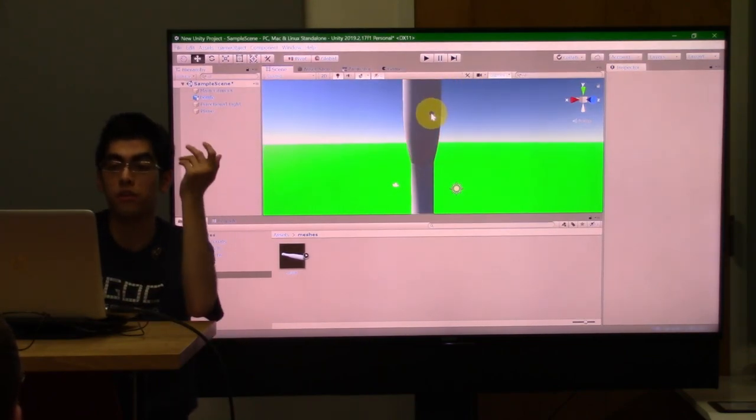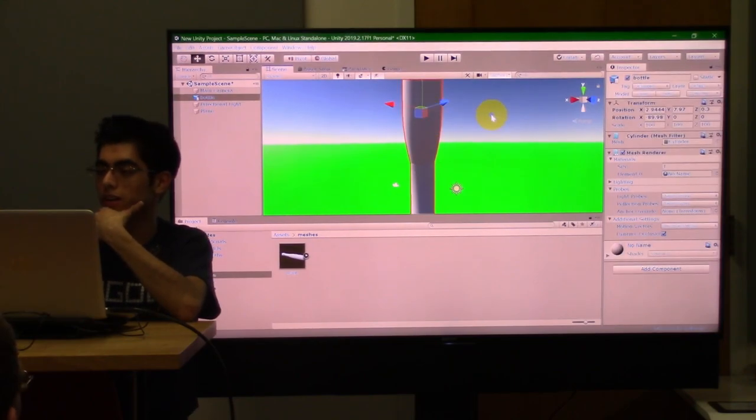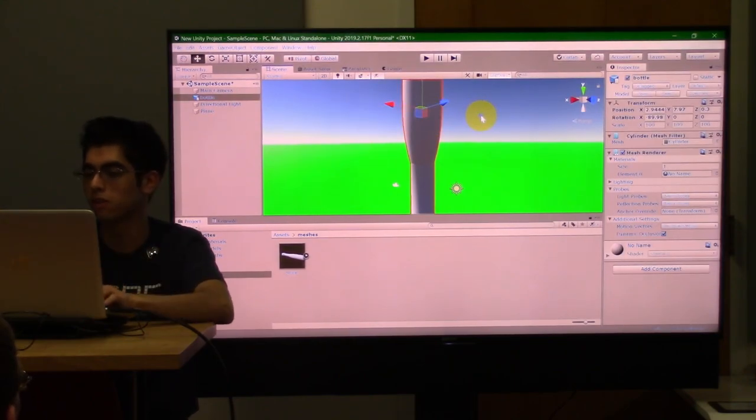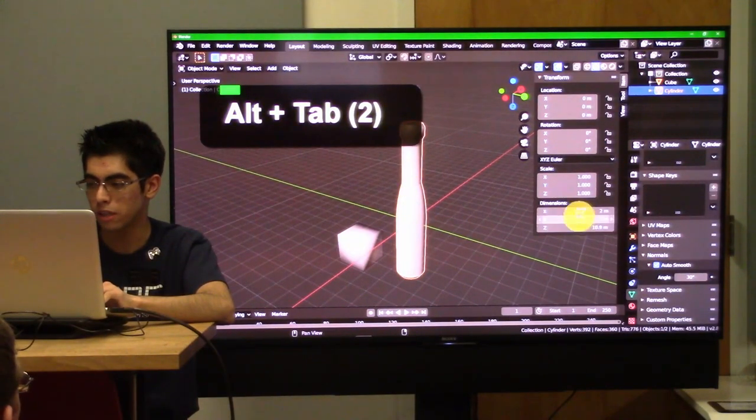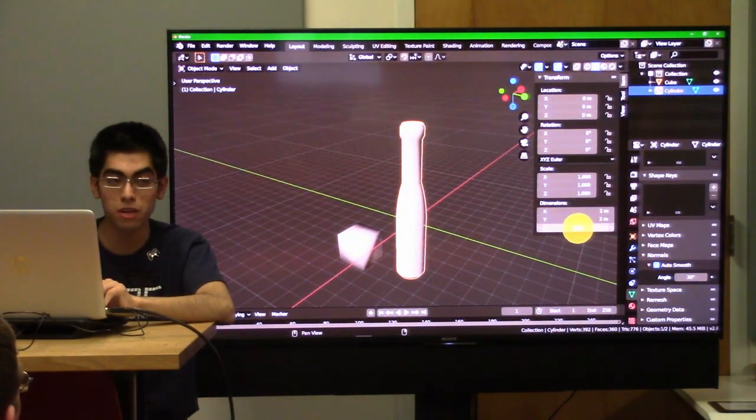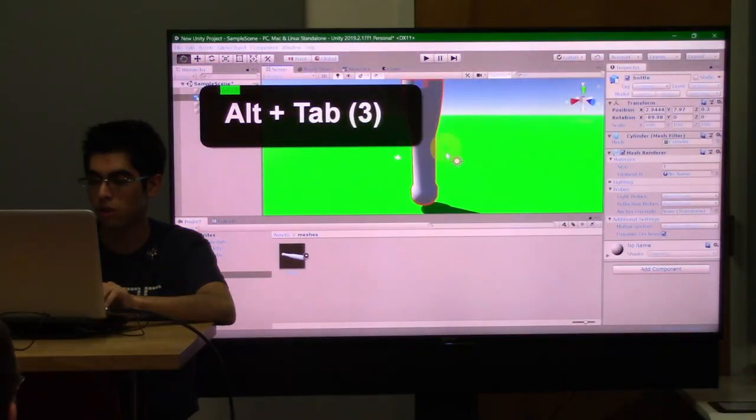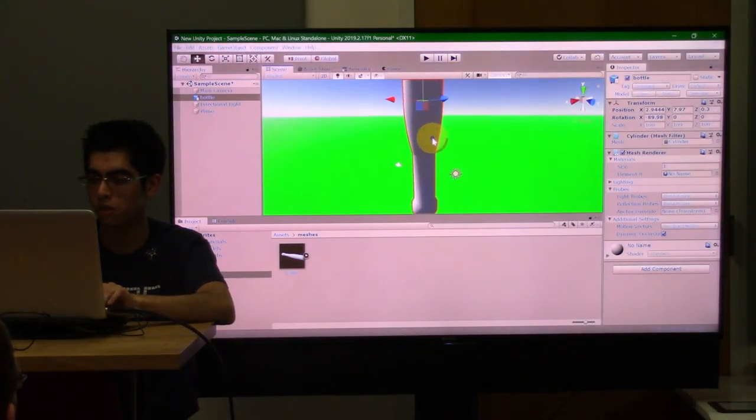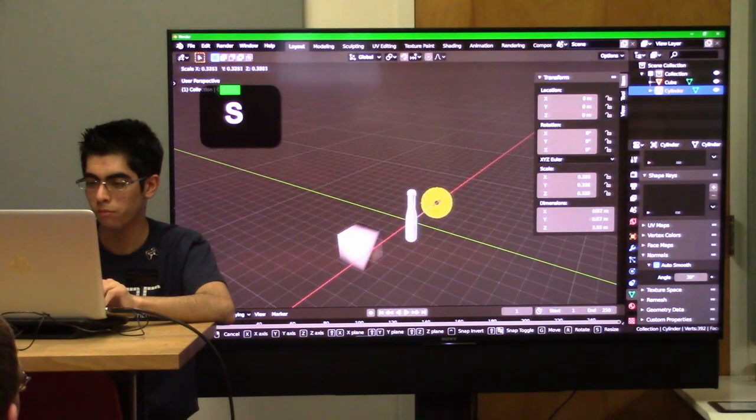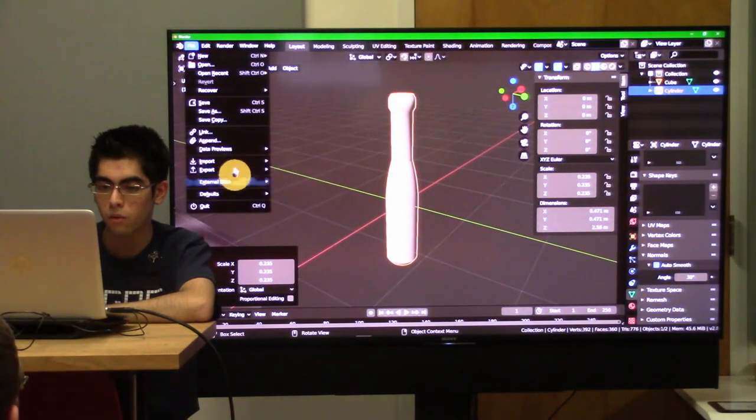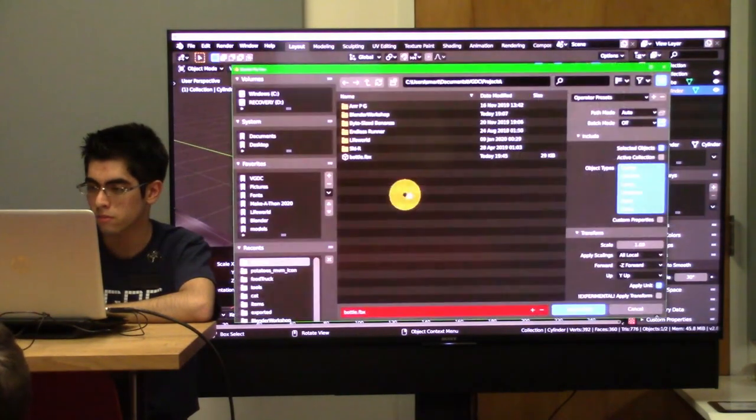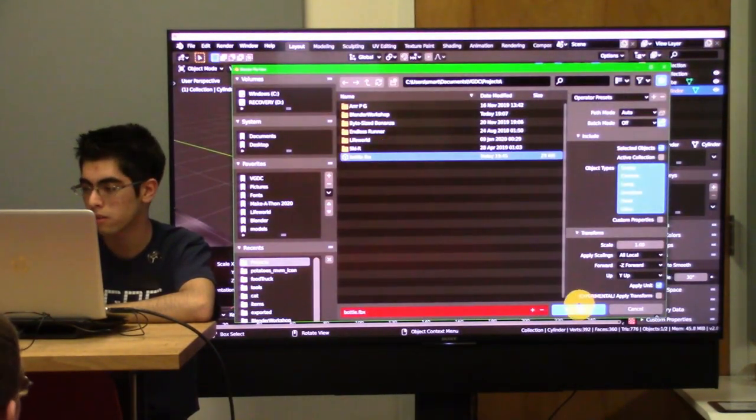I don't know. It's in Unity units. There's no dimensions anywhere as far as I know. But that's pretty gigantic. So you can go back over here. So it's 11 meters tall. That's how tall it is in here. Let me shrink this down. So if I don't apply the scale and just leave it like that, when I export the FBX, I'm going to override it.